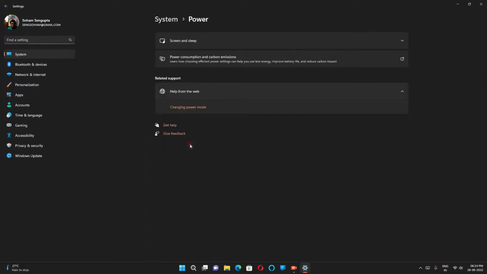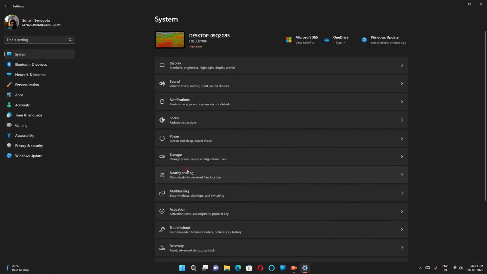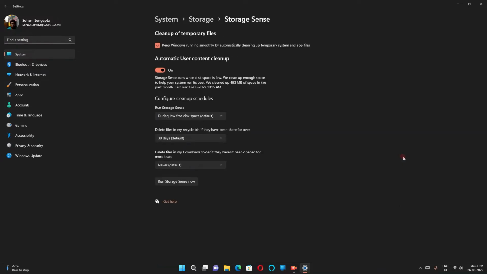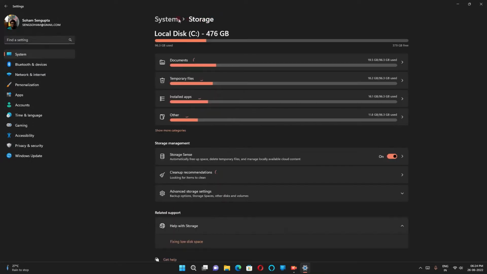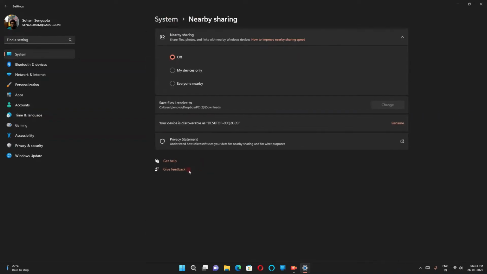Next is power and sleep. If you click on this, now I have set 5 hours. You can also set others. Next is storage. In storage, you can use Storage Sense especially. This is the change you can do now. That's all.